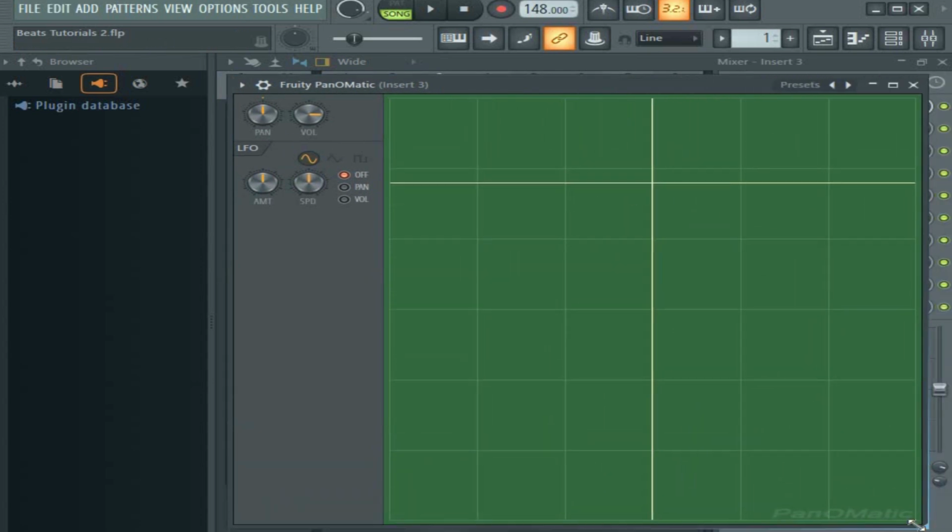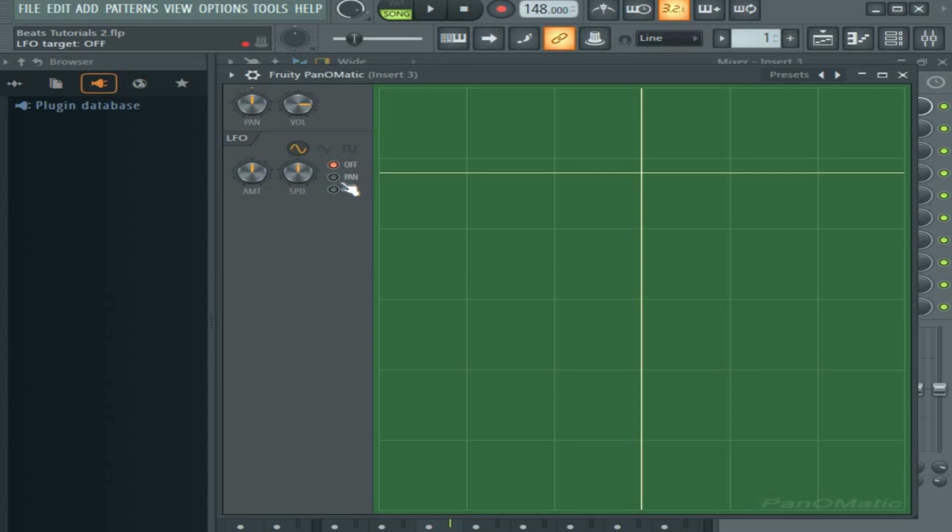This is the Fruity PanOMatic. In this place here, you see pan. It's already moving. So it kind of automates the stuff, moves left to right. If I move this one here, speed, it will make it go faster. If I move it all the way to the right, slower to the left. This is the amount. This amount sets whether it will go all the way to my right, or all the way to my left.